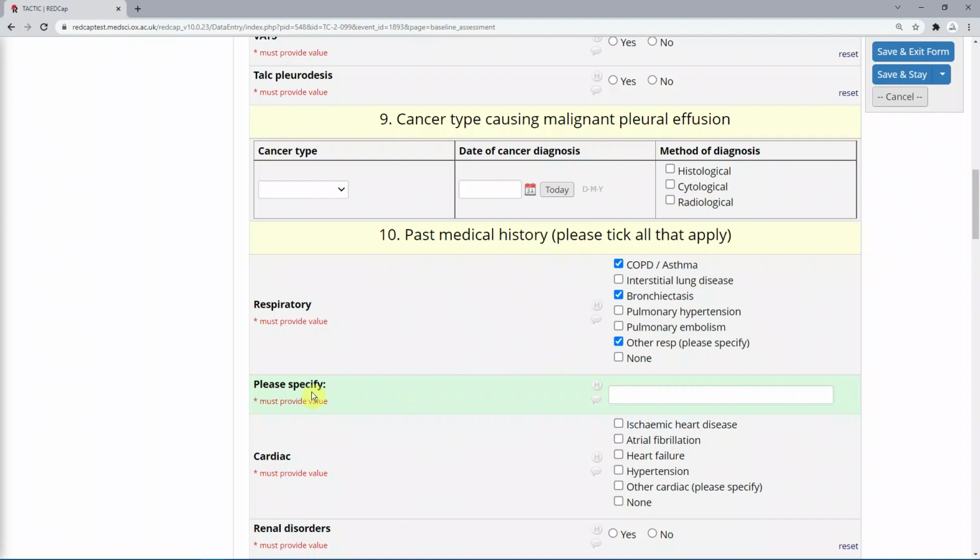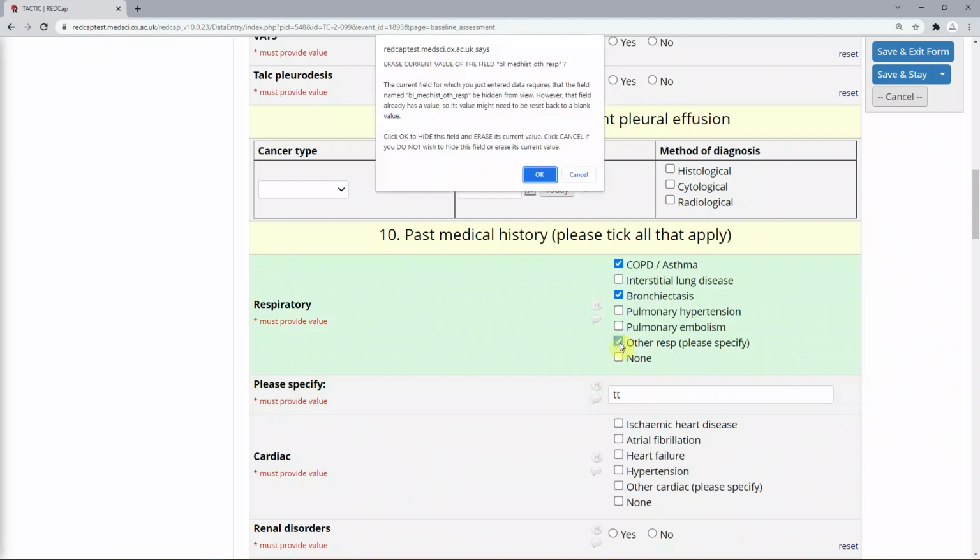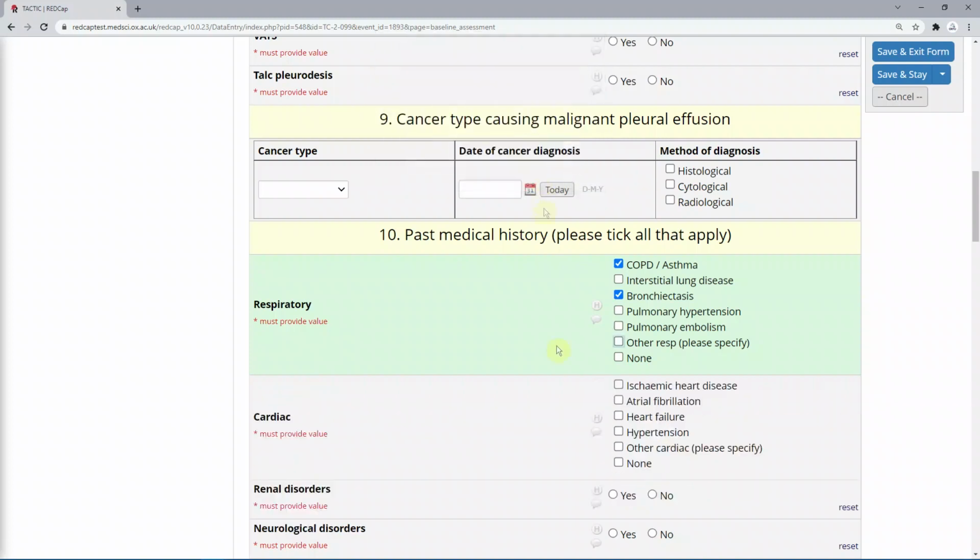Here you can see that the Please Specify is mandatory. So let's put a value. Now if we deselect the original option, you will get a pop-up warning asking if you would like to erase the current value. Click OK to hide the field and erase the value, or Cancel to leave it as it is. Here we'll click OK, and the value in Please Specify has now disappeared, is now blank.